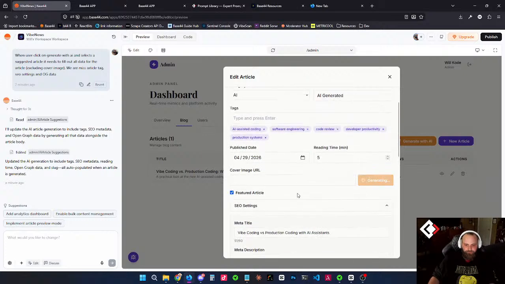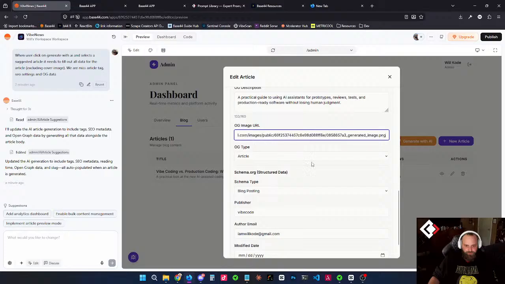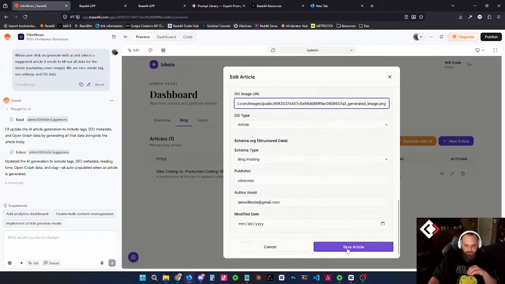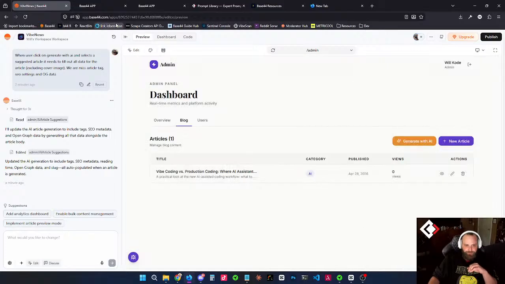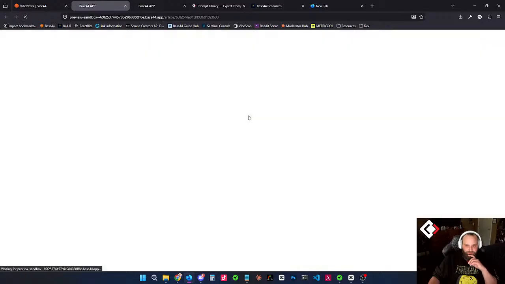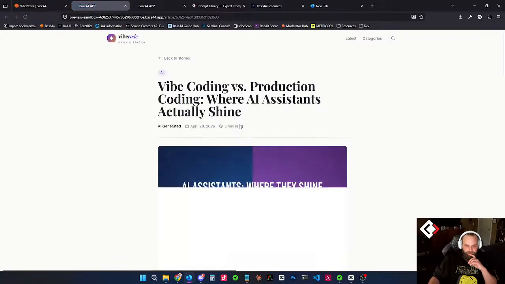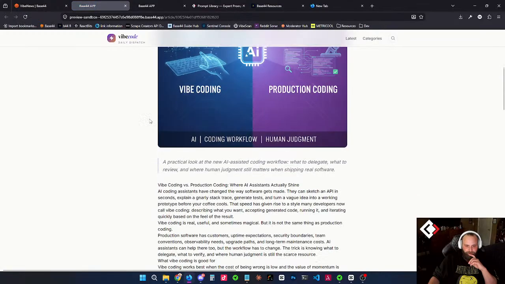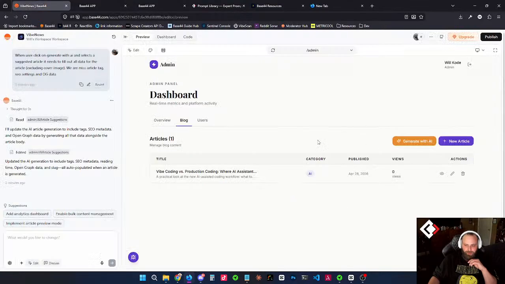Go ahead and set this as a featured article. Copy that, put it down in the OG data, and then we're going to save article. Now let's go revisit, make sure it's pulling in that cover image. And it is. Cool.